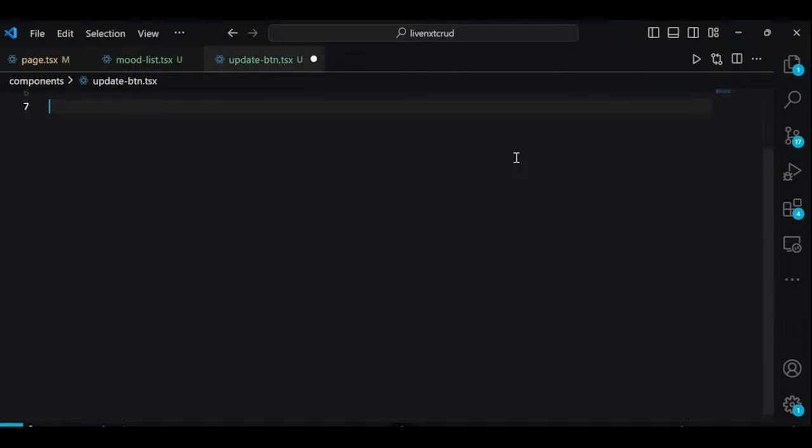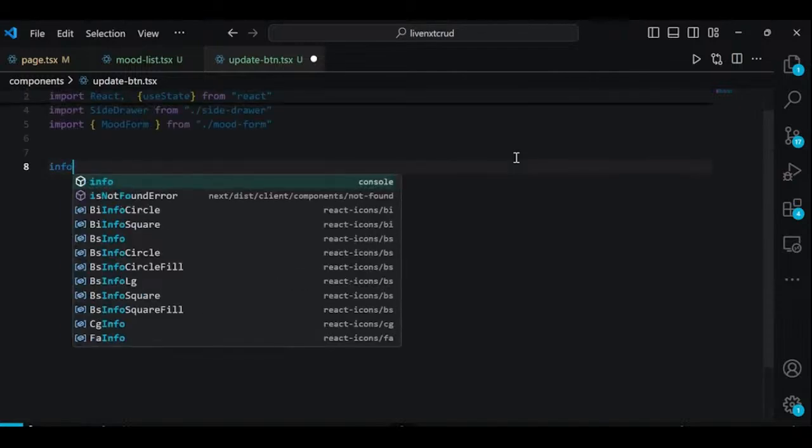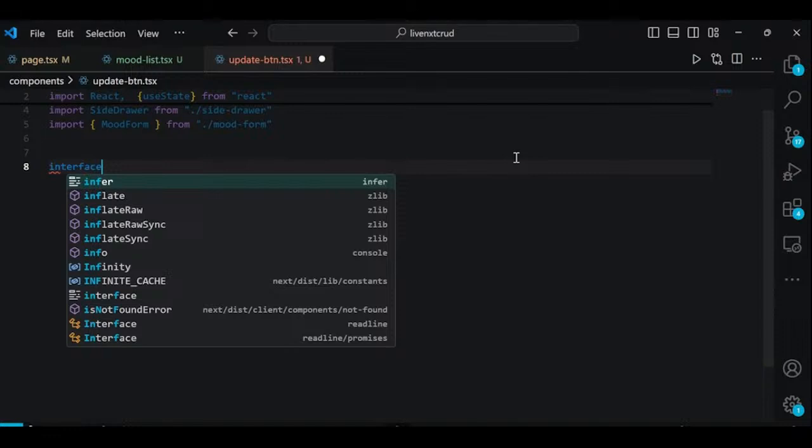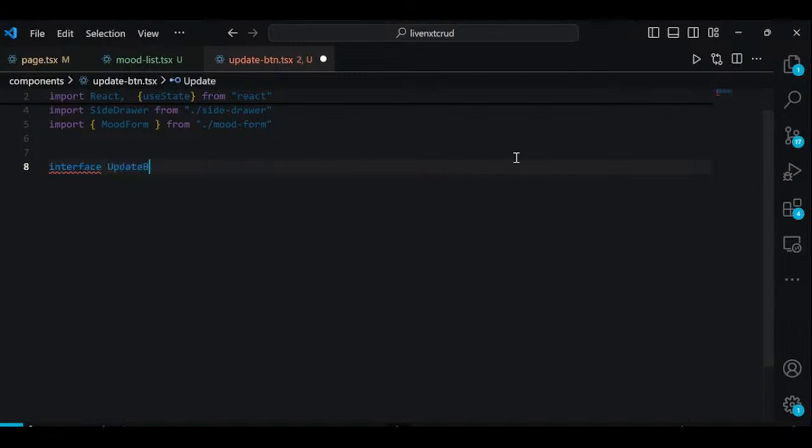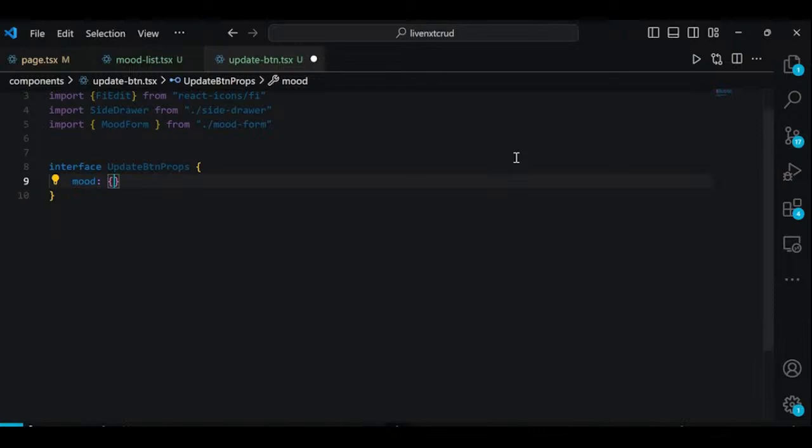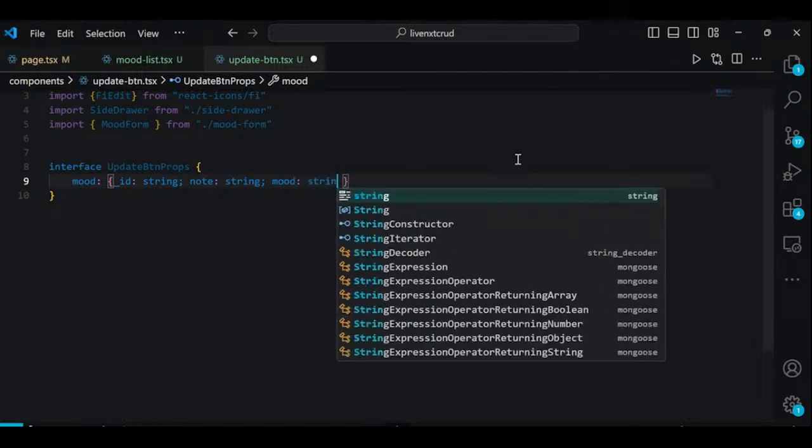All right. So with our button, this will have props. So we'll say interface UpdateBtnProps. We'll say mood, this is going to be underscore ID string. The note is a string. And then we'll set mood to string.